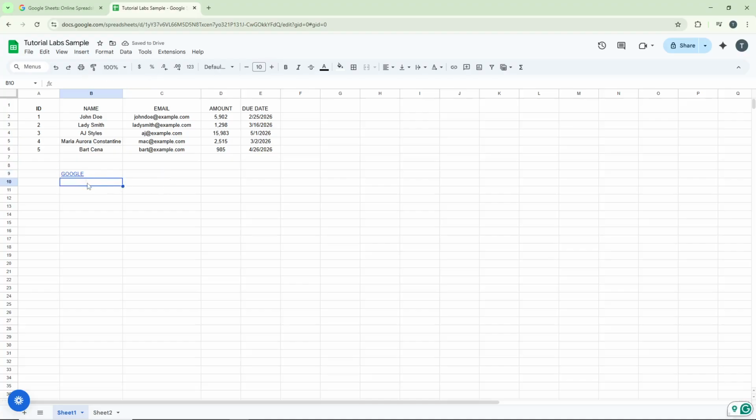But here's where it gets even more useful. You can also hyperlink to other cells within your spreadsheet. Let's try that now. Click on a different cell and type equals hyperlink again, followed by an opening parenthesis. Instead of typing a URL, click on any cell in your sheet that you want to link to. Google Sheets will automatically reference that cell in your formula.